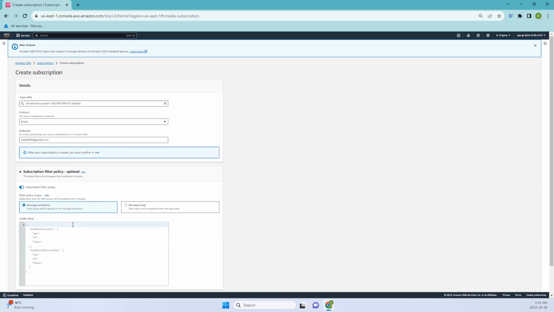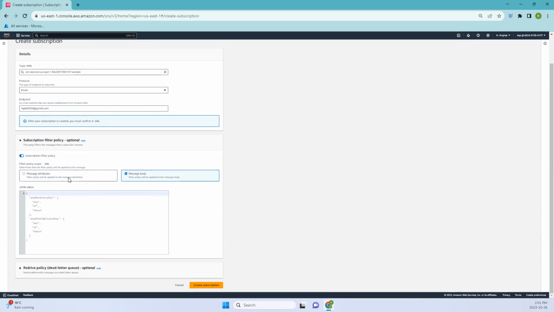For example, you can see we have message attributes and message body. Based on that, if you set anything in the message attributes and that matches, the message is sent to the client, or else it's not. Similarly with the message body.